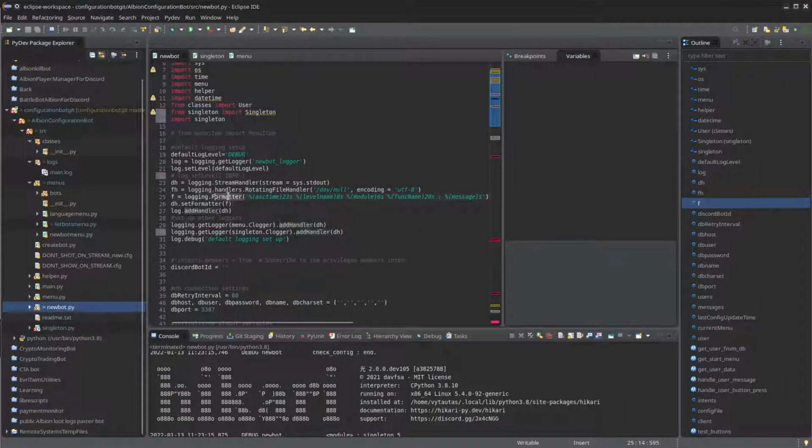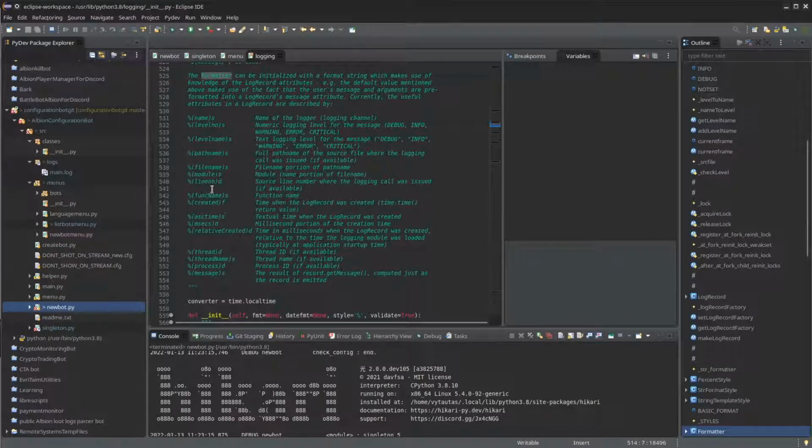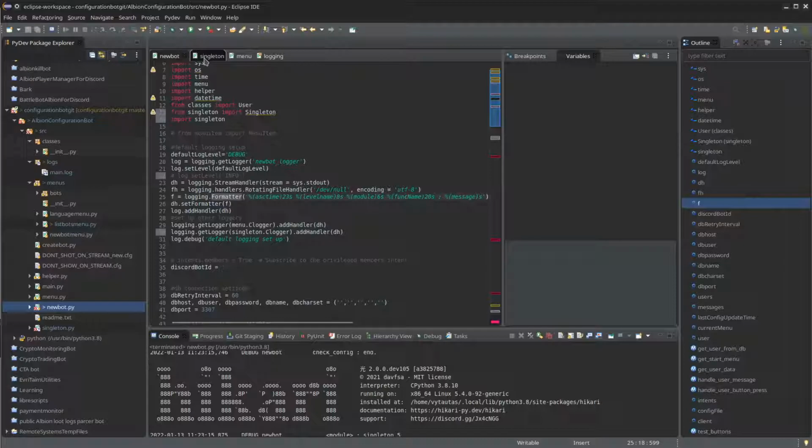Let's see. I want to change. I want to add the name of the logger to the log. So yeah, I want to add this. Let's see here. Where do I want to have it though? Module, function name, level, time. So maybe after time, name. How do I want to separate this? Do I need any separation?